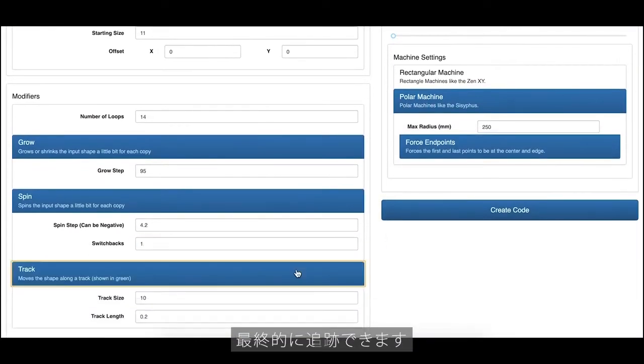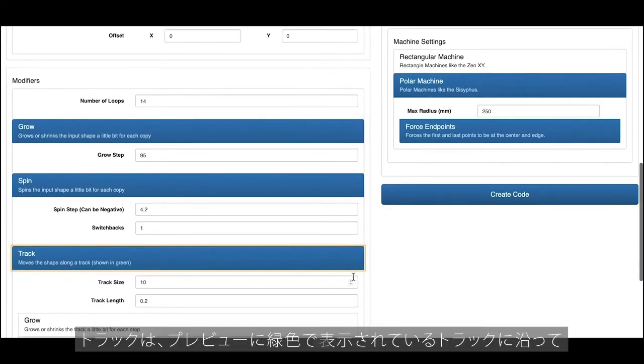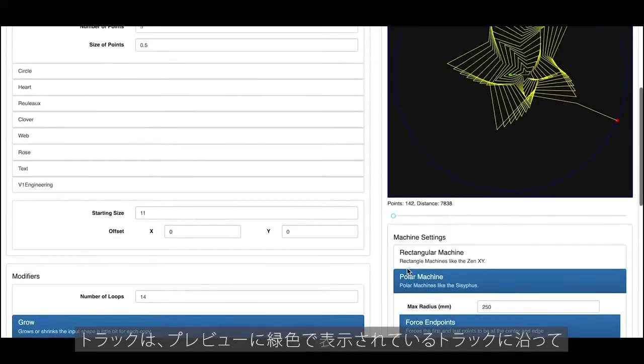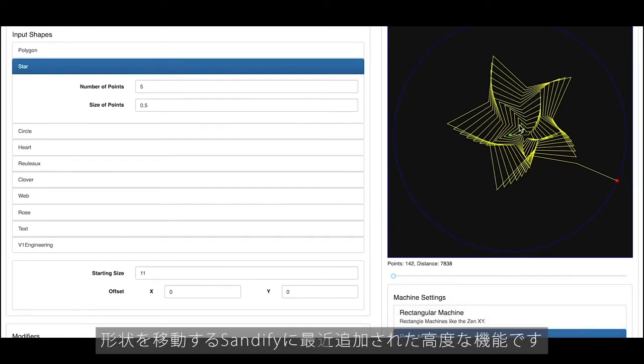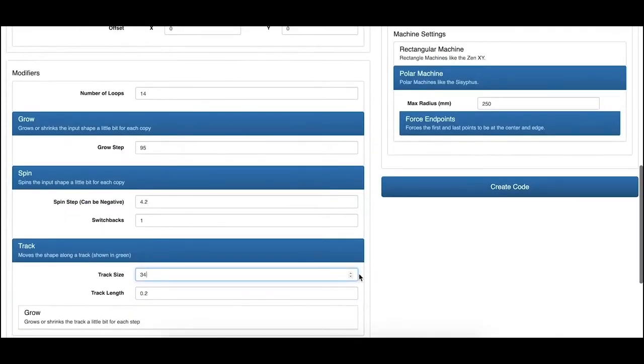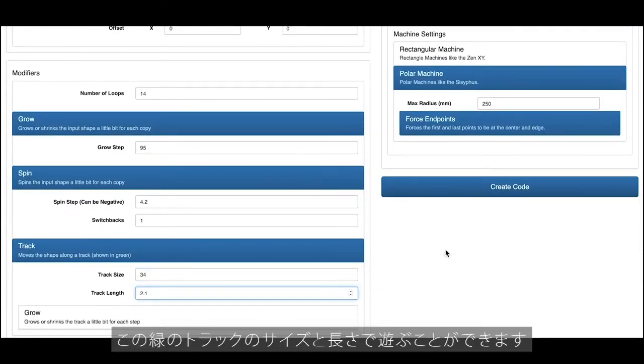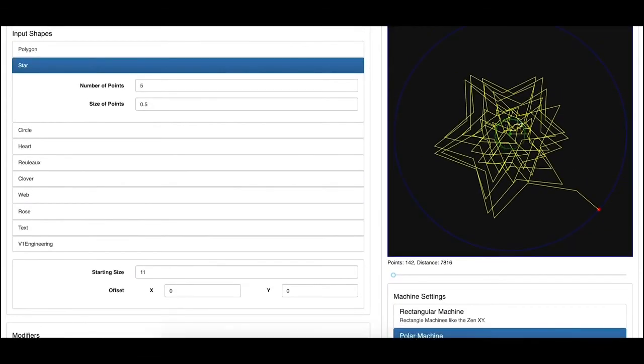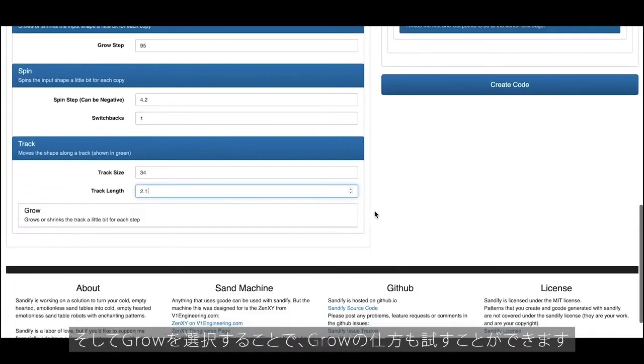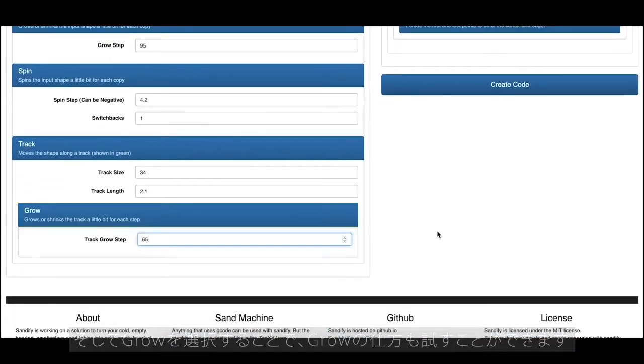And finally, we have track. Track is an advanced feature that was recently added to Sisyphus, which moves the shape along a track shown in green on the preview. You can play with this green track's size and length. And by selecting grow, you can play with how it grows as well.